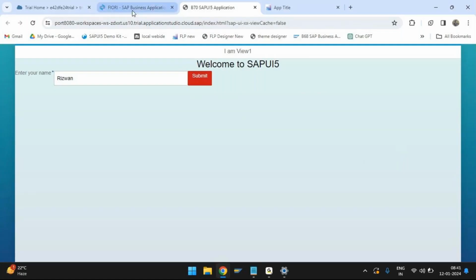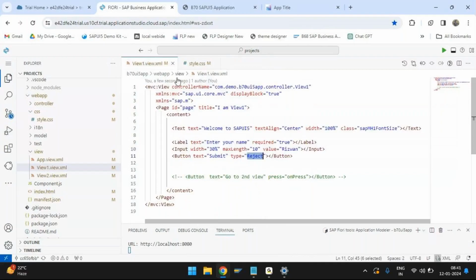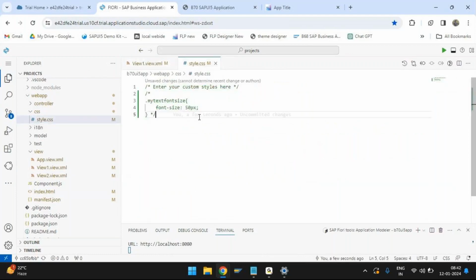So this is what I'm telling you. Your job is to use type equal to reject and type equal to accept, and based on the theme, these colors will change. And this is also one of the reasons why SAP strongly says, you don't write any CSS for coloring of the buttons, and that is good for us as well, right? Because we don't need to write the CSS, so the developer's job becomes easy.